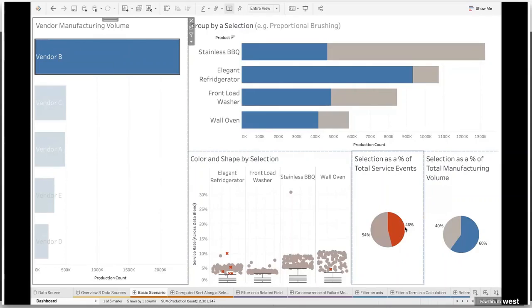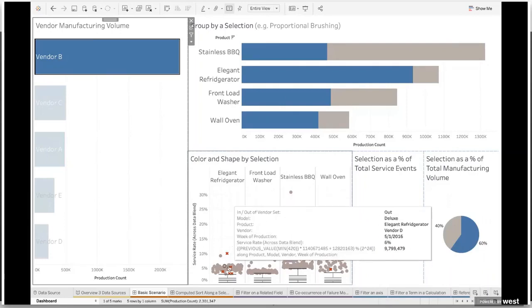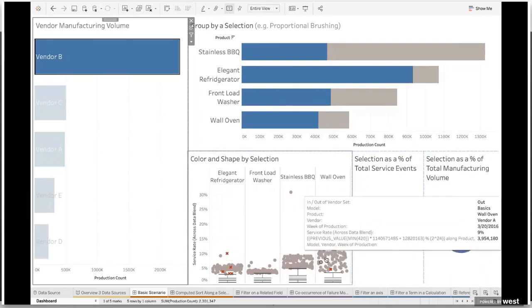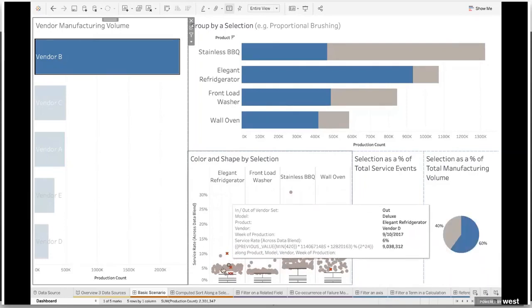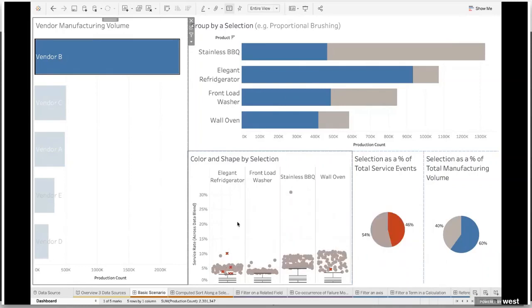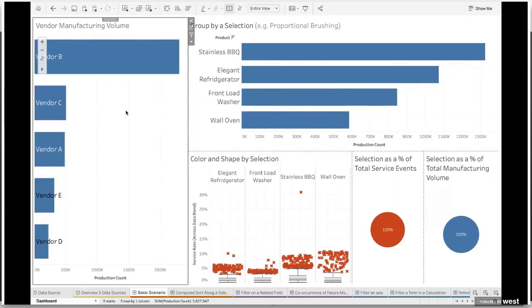And in fact, in this box and whiskers plot, where I'm only looking at the outliers on service rate, I can see that very few of these marks on this box and whiskers plot are outliers that are responsible for vendor B. In this upper corner, I'm looking at some proportional brushing where I'm grouping the products by the proportion that are manufactured by that vendor. And because my actions on this vendor sheet drive the membership of the vendor set, I can select as many of these vendors as I want.